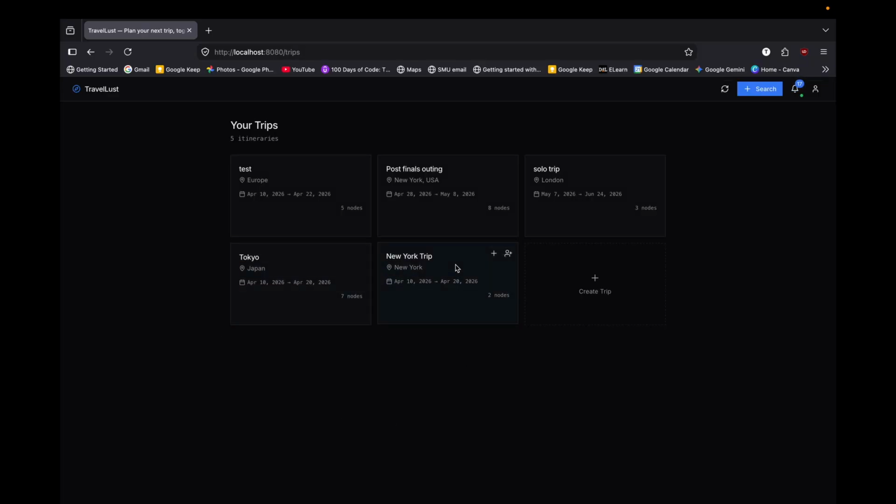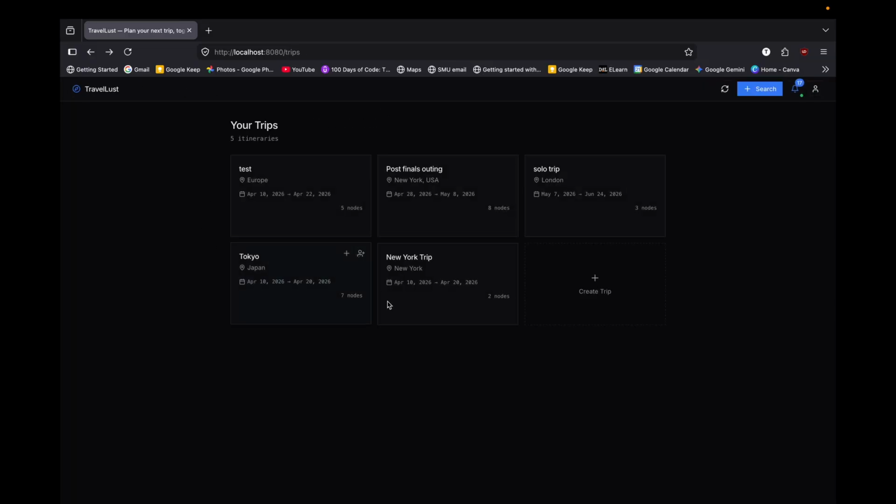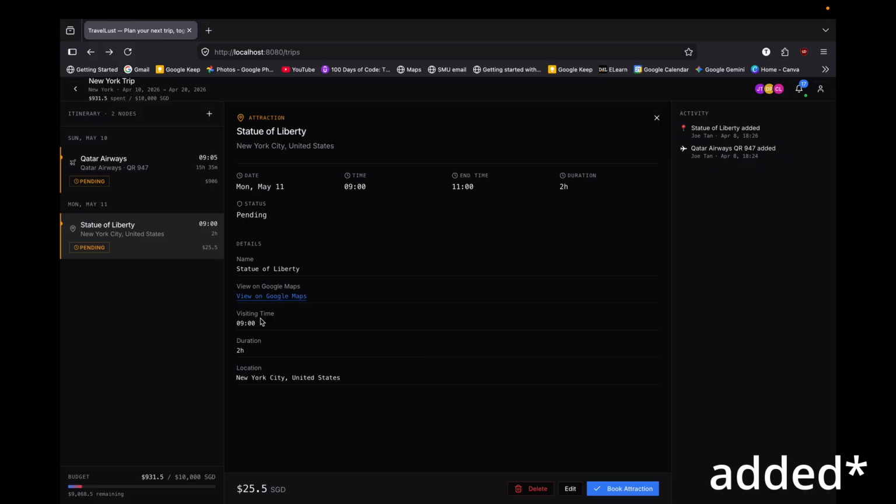So as you can see, this account is also on the same New York trip. As you can see, it is a completely different account. And if I click in, you can see that the trip that Joe just booked is reflected in a different user's trip page. And you can also see all of the changes that the user has made recently, and it gives you a timestamp.